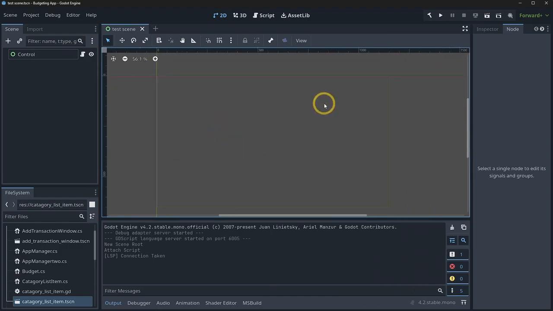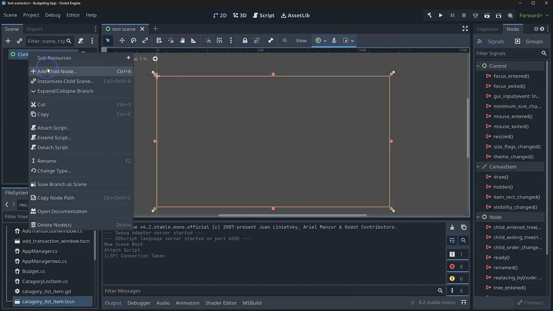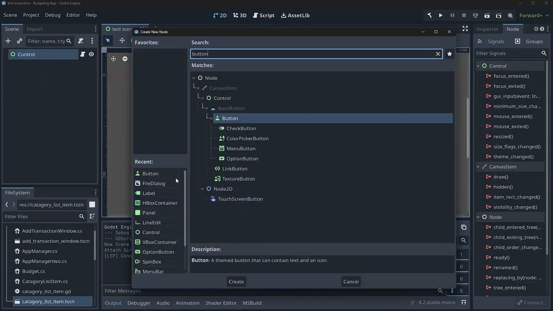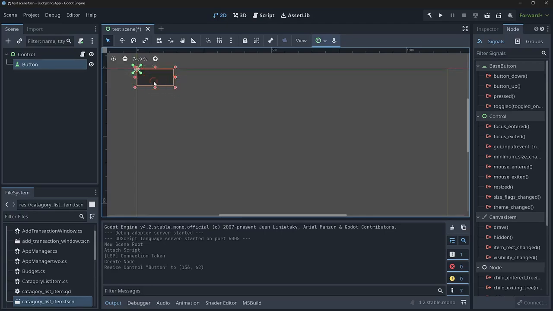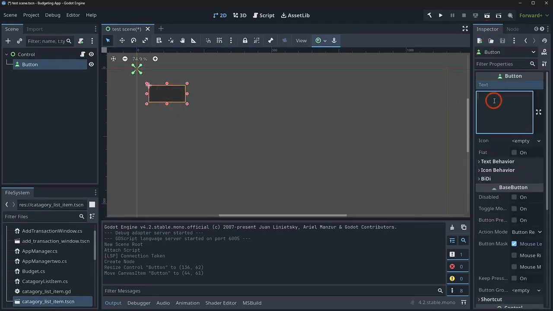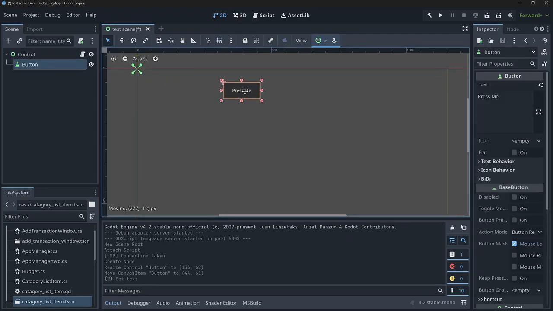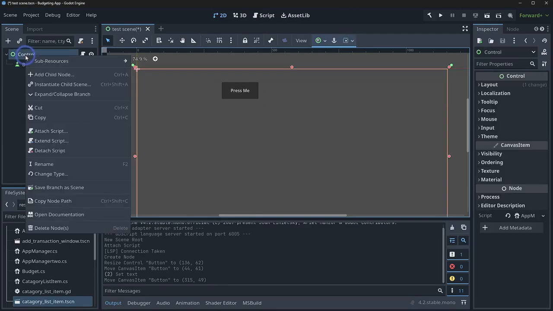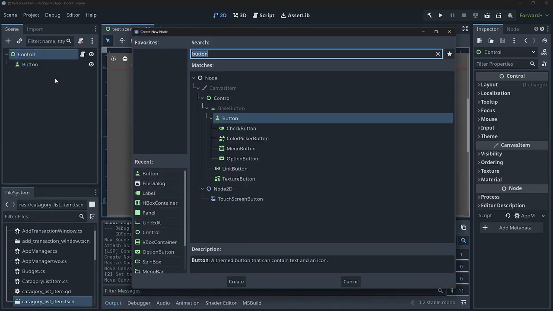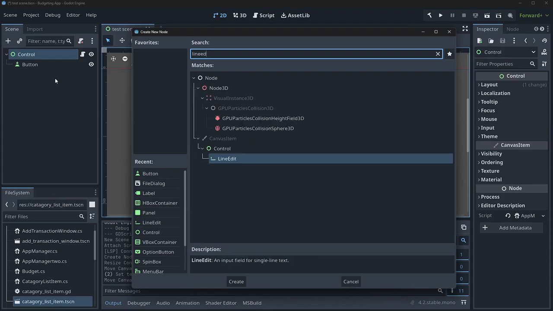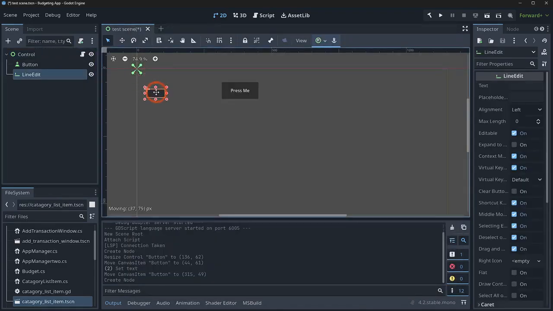Now, I'm going to do it through here because it makes more sense and it's a lot easier to work with. So what we'll do is we'll come here, right click, add child node. We're going to add in a button, okay? And a button inside of Godot is basically just a button, right? You can click it and do things like that. You come over here, we can add "press me" like this. And we can pull this guy over here to the right. Now, if we come up here, right click, add a child node and add in a line edit like that. We can just put this like this and drag this over here.